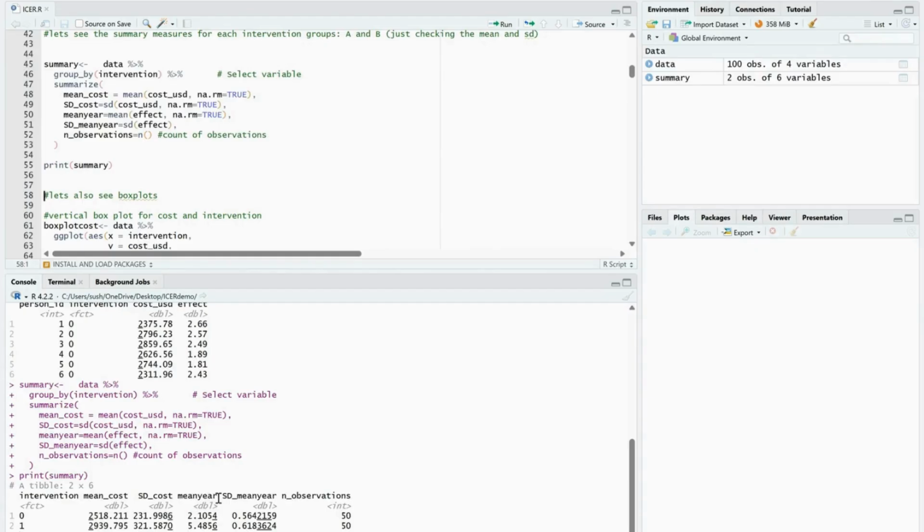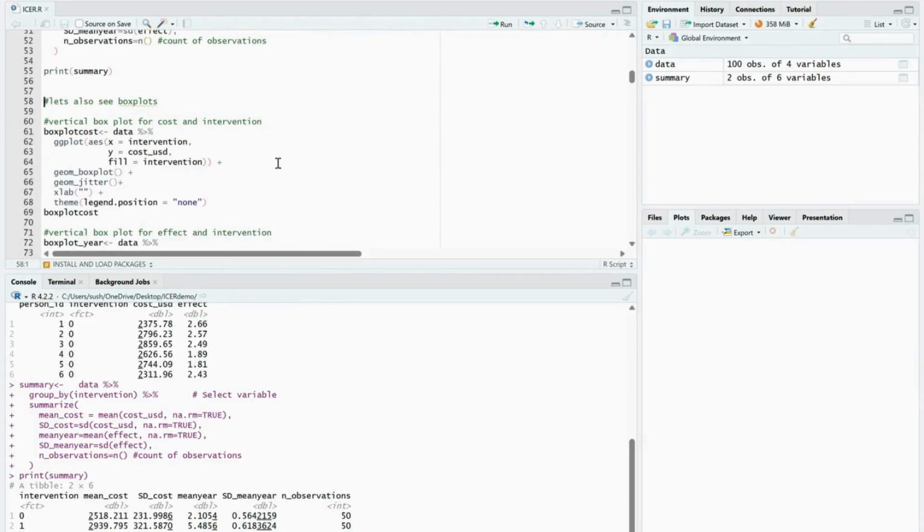And we do have the standard deviation for cost, and likewise the mean year. Year here represents the effect variable. So the mean years of life saved, let's say, is 2.10 for intervention group 0 and 5.48 for intervention group 1. That's quite a difference in there. And the number of observations we can see here is 50 for each intervention group.